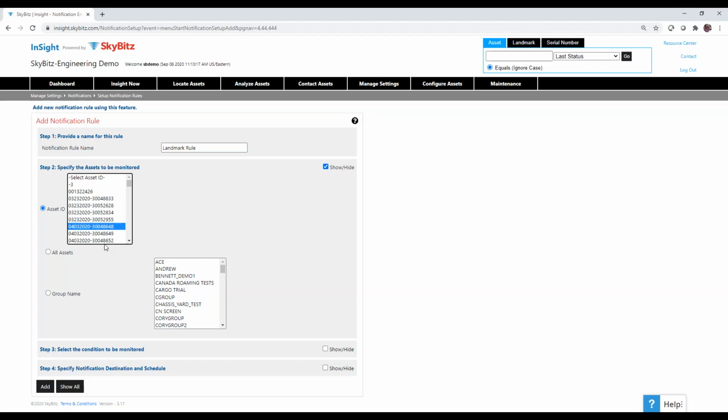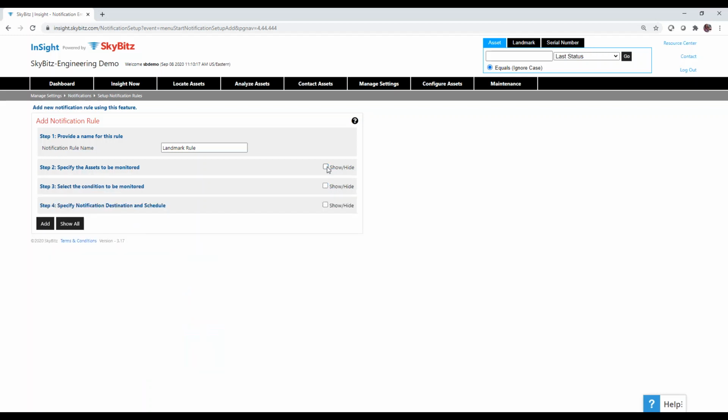You can also highlight multiple here. If you're only looking at two or three, you can highlight by using the control button on your keyboard and click on the ones that you want monitored. Group name or all assets. Here's all your groups. You would scroll down and find your group. Now, if I wanted to hide this, I could, because the next thing I want to look at is select the condition to be monitored.